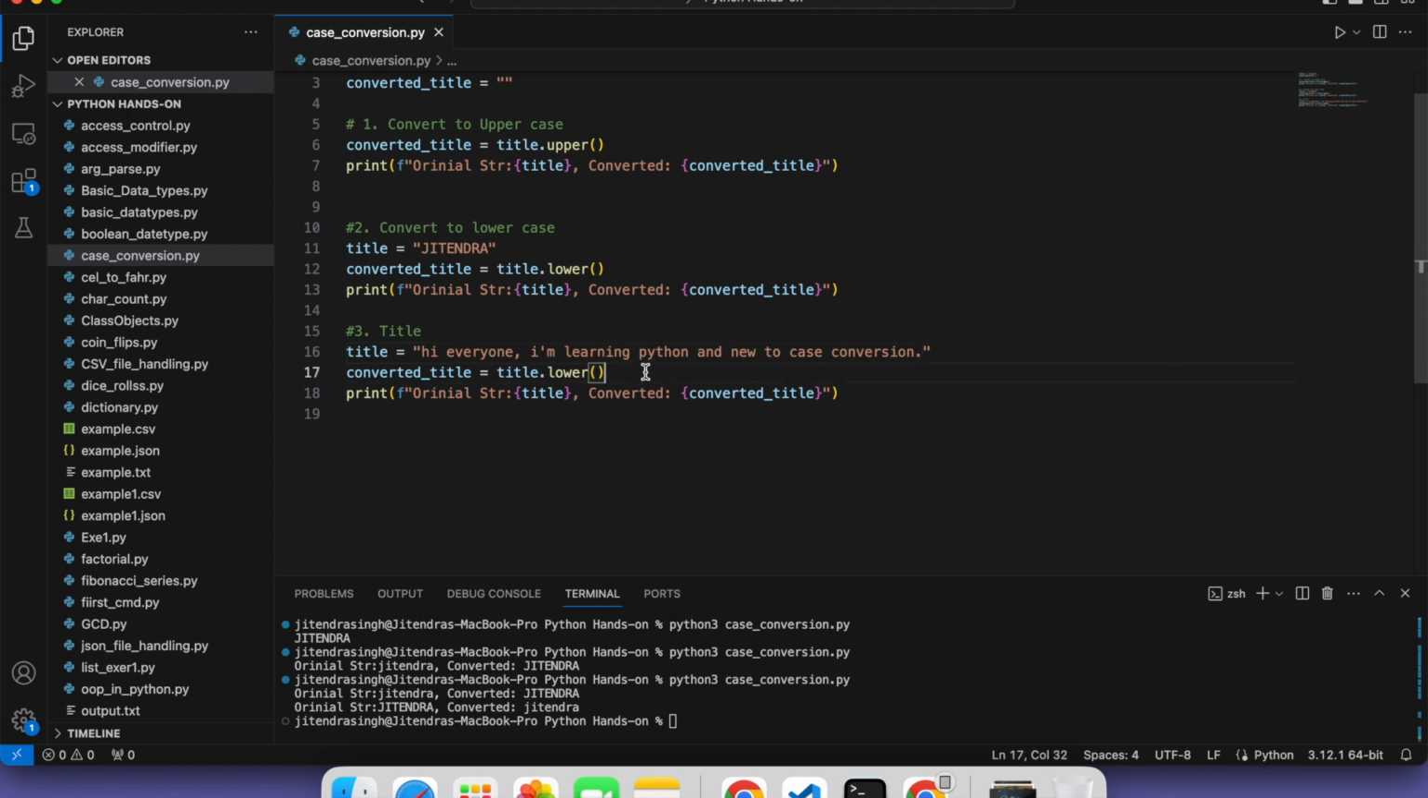Whenever you are reading a book, all the lines are properly grammatically correct, right? So the first letter should be in capital letters, and maybe some nouns should be like that. If you are using some nouns in between, the noun's first letter should be capital, right? So there might be some scenarios.